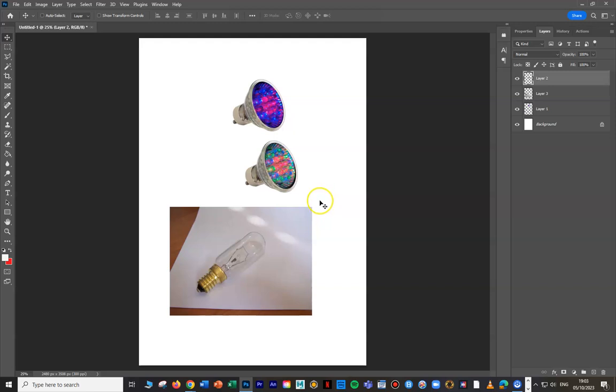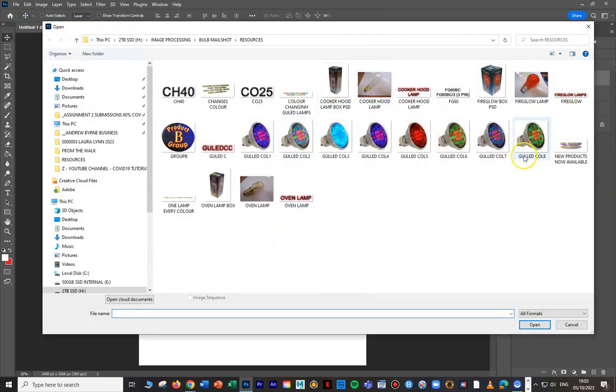We could flood it with color, but the best thing to do is this, right? We open the actual Mailshot that we're supposed to be mimicking. And there it is.